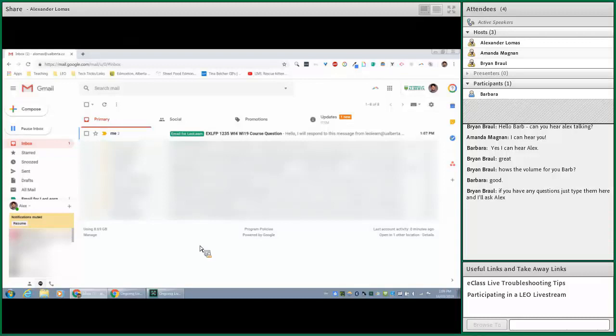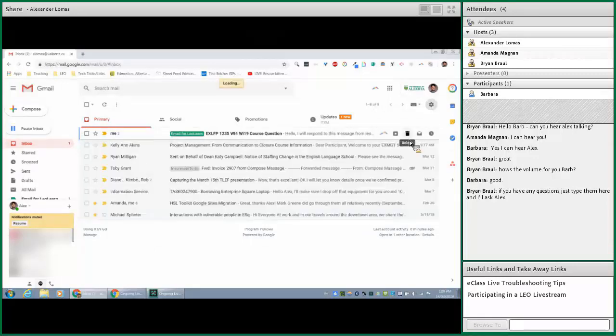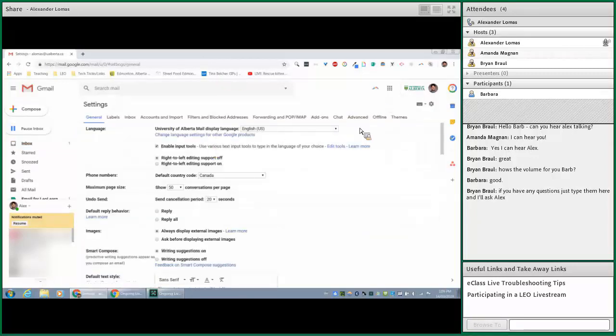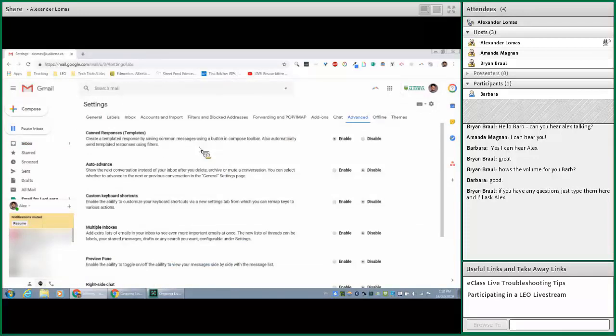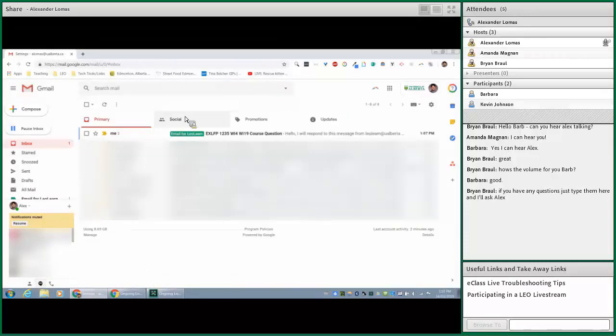So with canned responses, how does someone set that up? At that link, it's got instructions on how to set that up, which is a little complicated. You go up to the gear, then you click settings, then you click advanced, and then you turn on canned responses. I don't expect anybody to remember that series of four steps, which is why I wrote it down for y'all.